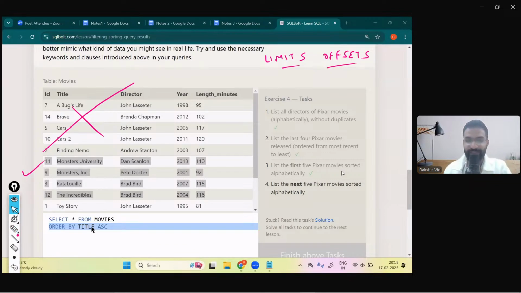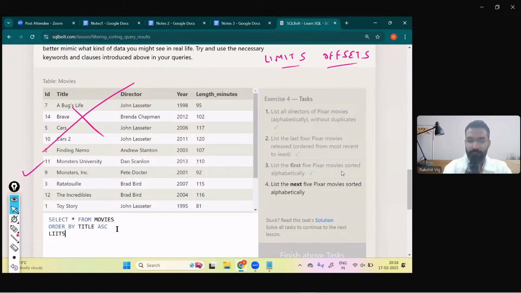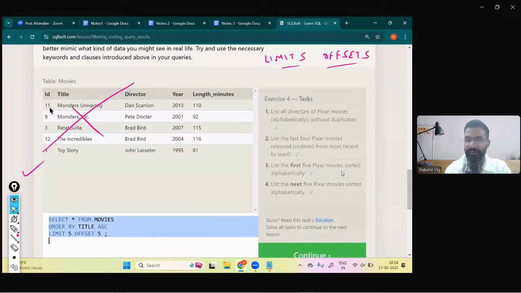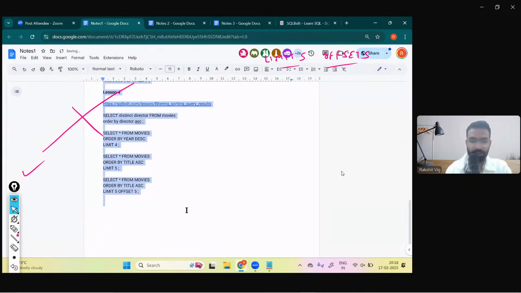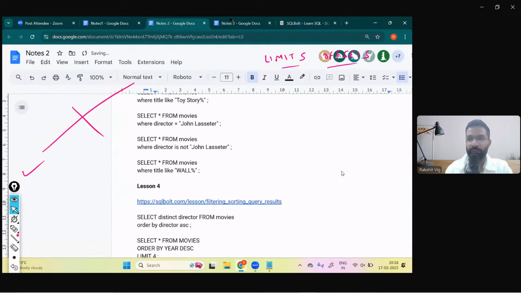So I will write select star from movies, order by title ascending, limit 5, offset 5, and a semicolon at the end. You have got the next 5 movies over here with a green tick. Right. So quickly get it done. I'll give you a few seconds on that and then we will move ahead from there.